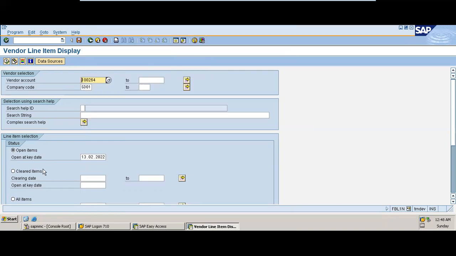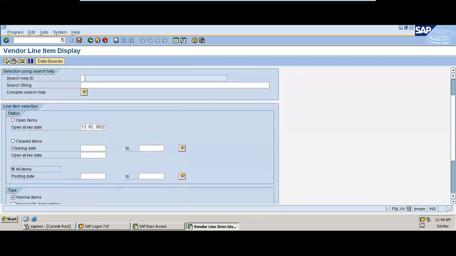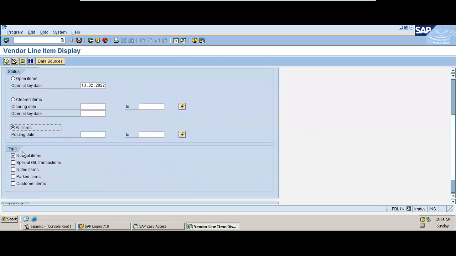Select the vendor account. Now in the item selection, select line item selection, select all items, select normal items and select parked items. So this is going to display the line item for parked documents, and this is going to display just for all the normal items. So you can execute this.